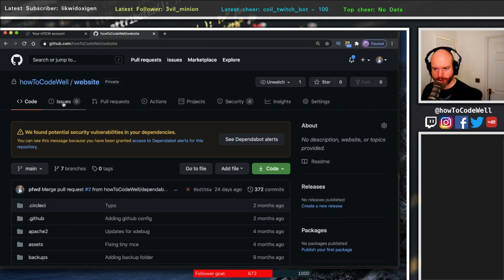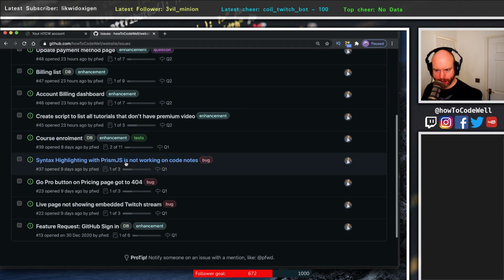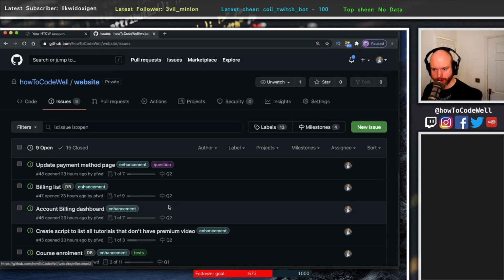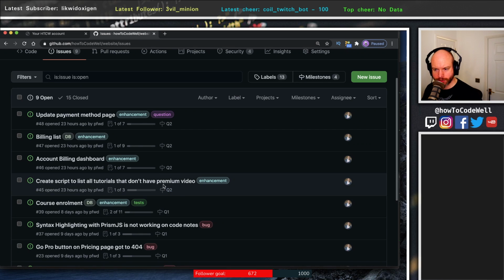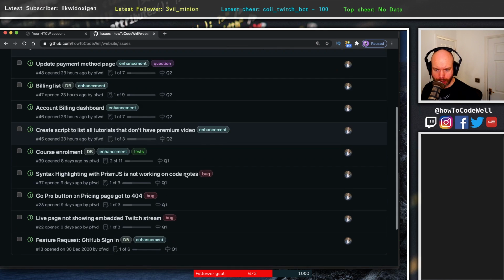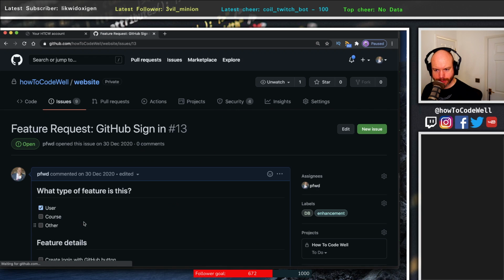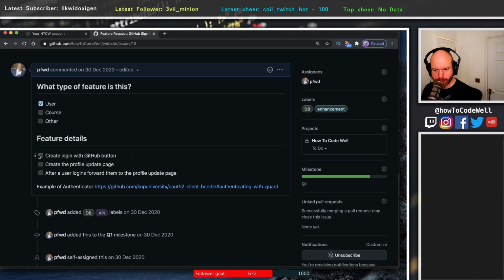So if we go to issues here, I've added some issues for Q2. I've started scoping out what's going to happen in the second quarter of the year. But at the moment we're working on this one here, and we have these 3 things to do. Create a login button, which I've just mentioned. The profile email thing, that's an interesting one, I'll talk about that in just a second. I just want to capture those issues. After a user logs in, forward them to, okay, I'll talk about that in a second.